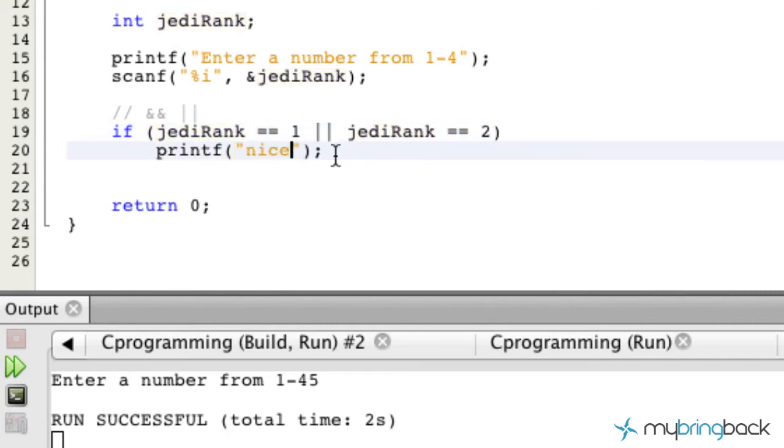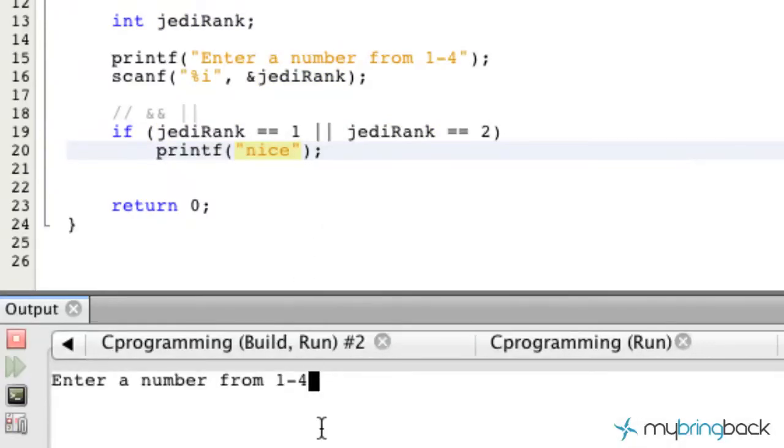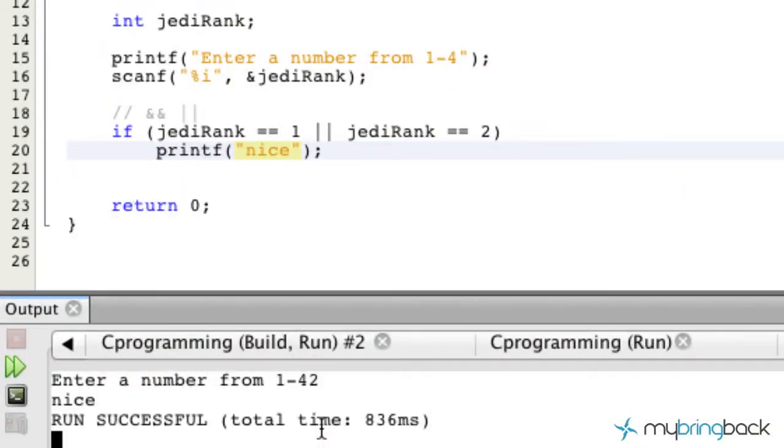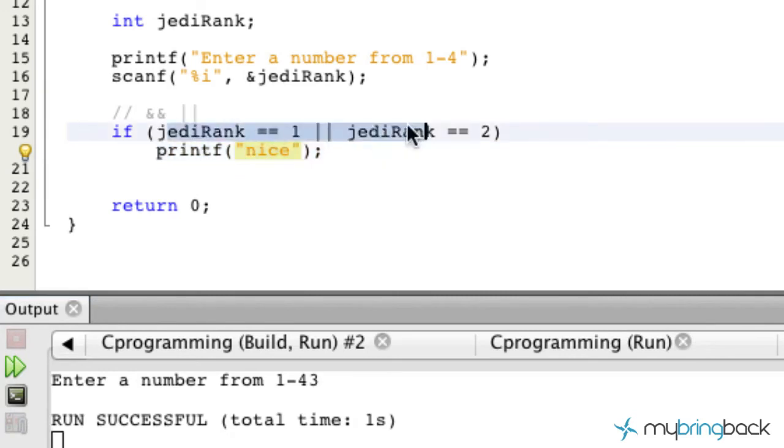So we're just going to put nice. Alright, let's go ahead and run this so you can see what we're looking at. Let's enter 1, and you'll see nice. If we run it again and put 2, we see nice as well. So one or the other has to happen in order for this printf statement to work. Let's put in 3, and you'll see that we get nothing because none of these statements are true. It goes on and we don't have anything else to revalidate there.